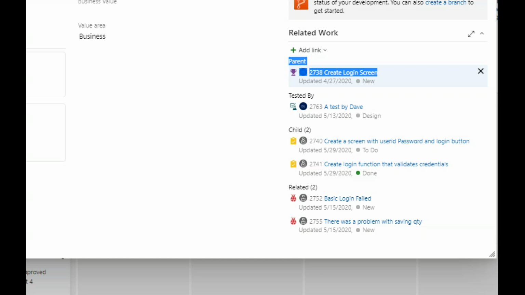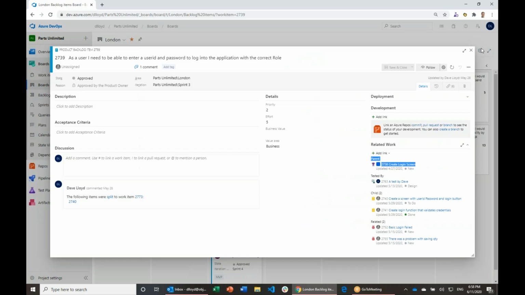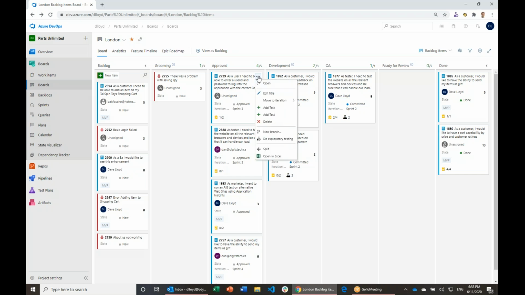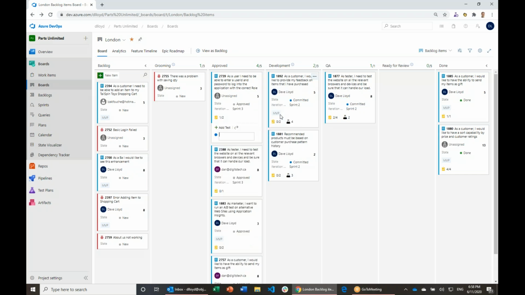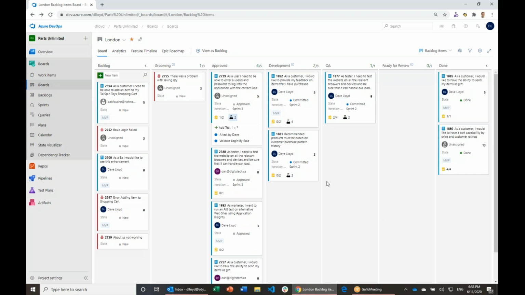A nice, easy way to do that is, when they're sitting in the backlog, I just come in here and say add a test, and I just put in the title. So my story is the user needs to enter a valid user ID into the application for the correct role. Validate login by role. So there's a test case. I've just gone and created a test case.